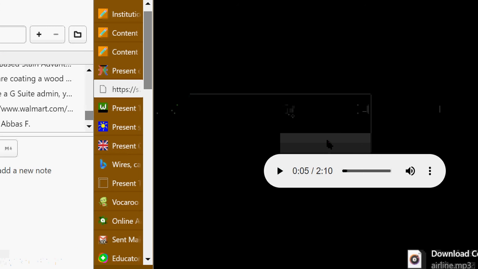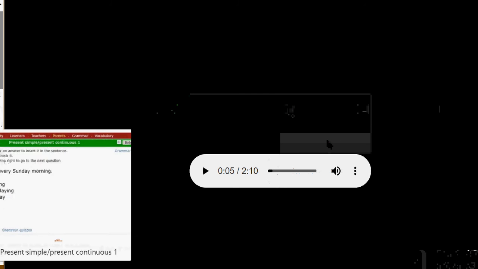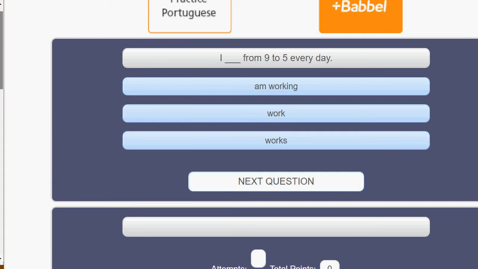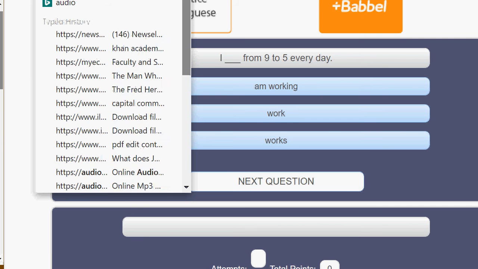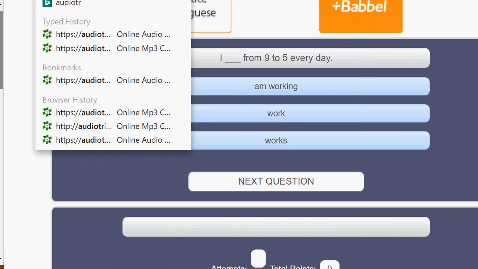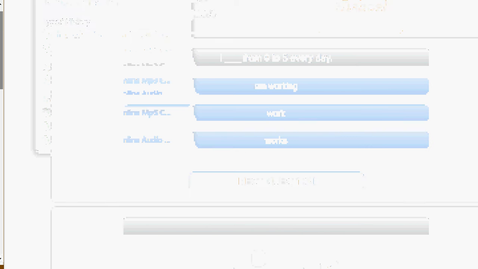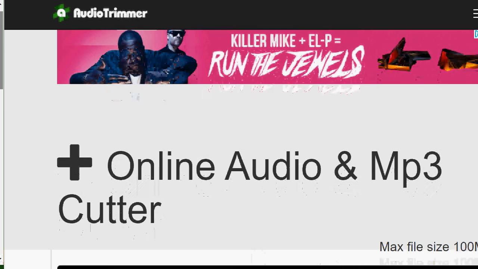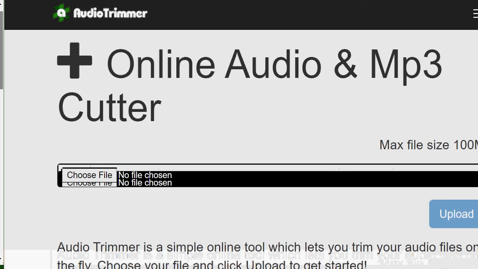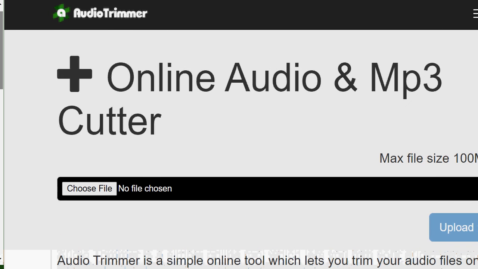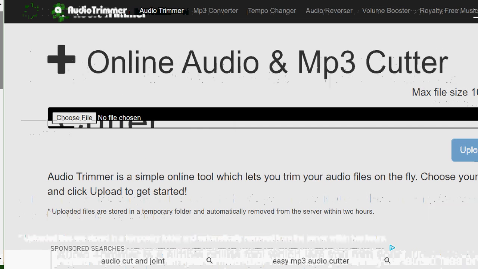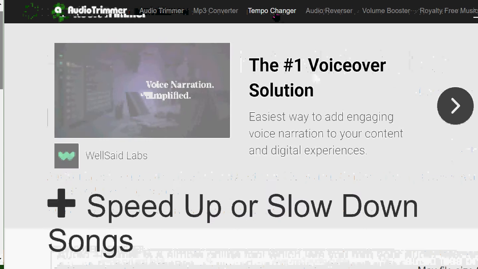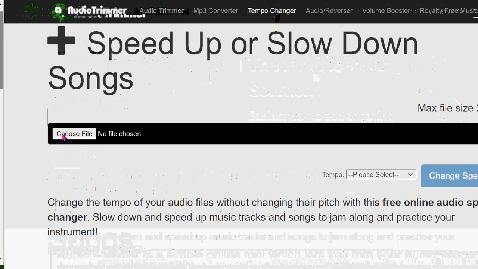And next I'm going to open up the website called Audio Trimmer. Audio Trimmer is a fantastic website that does a lot of audio editing and adjustments. And when I go to the main page, it's going to give me some cutting functions, cutting off the ends of the audio. But what I really need is up at the top here. It's the tempo changer. That's the function where I can slow down the audio.